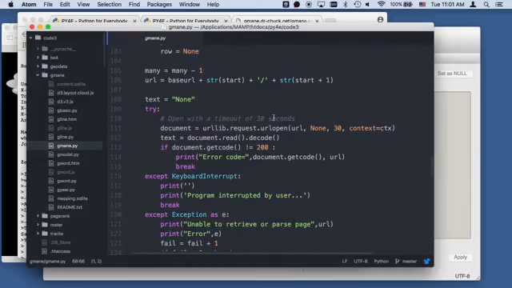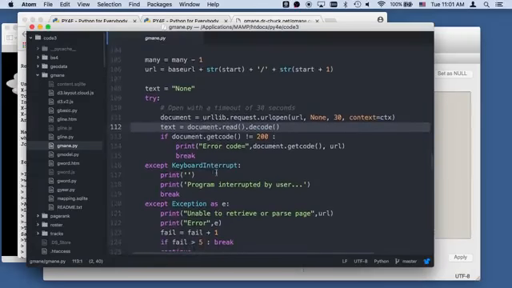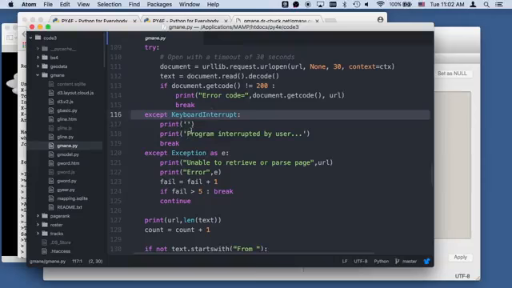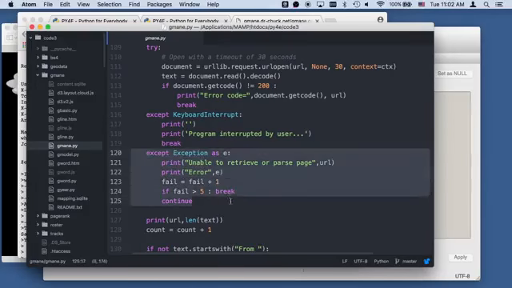And we're going to retrieve that, and we're going to decode it. We've seen this in some other ones. We're going to check to see if we got legit data. If not, if I got a 404 not found or something else, we're going to quit. If someone hits Control-C, or Control-Z, we'll get the program interrupt, and we'll stop. If there's some other problem, we're going to complain and keep going.